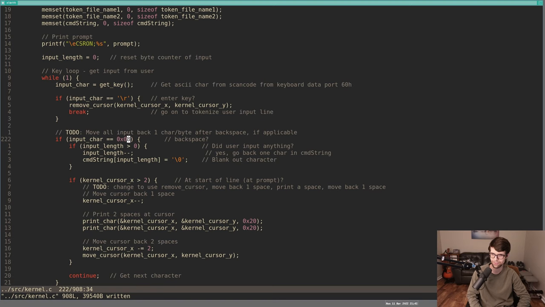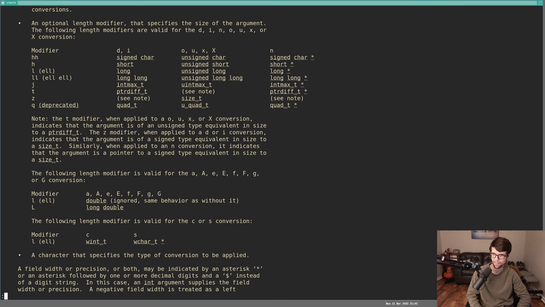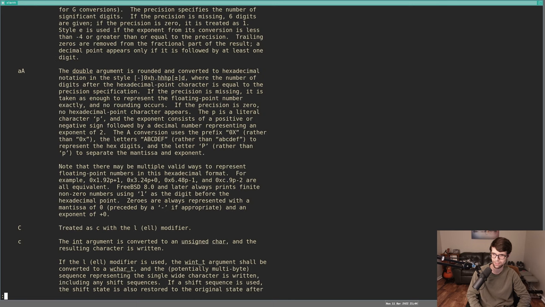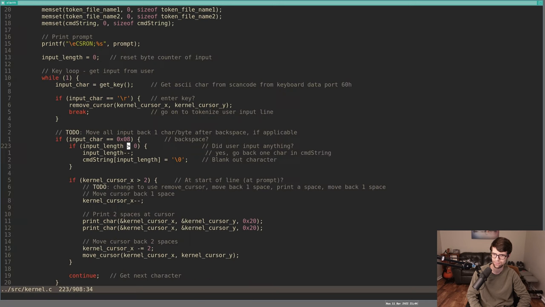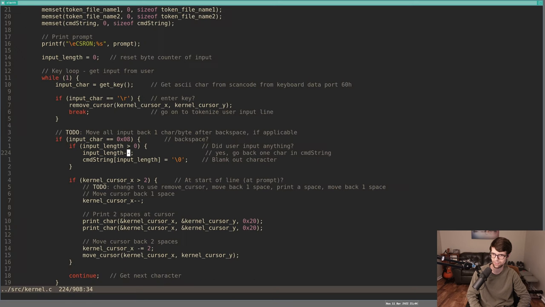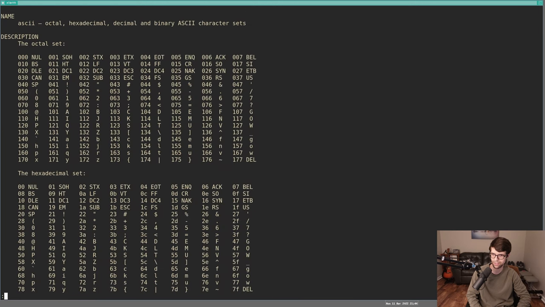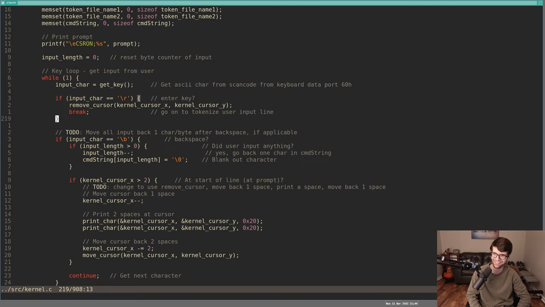I think backspace is also a slash B, isn't it? If I do man, I don't know if it has it within here. But it might. I don't see it. Oh, there we go. Write a backspace character, slash B. Okay. So I can see if that works with the slash B, because that would be easier to remember than a 0-8. And I think that should work. If you're confused, there is ASCII, so I can look at it. And 0-8 is BS, so we should be able to do that.